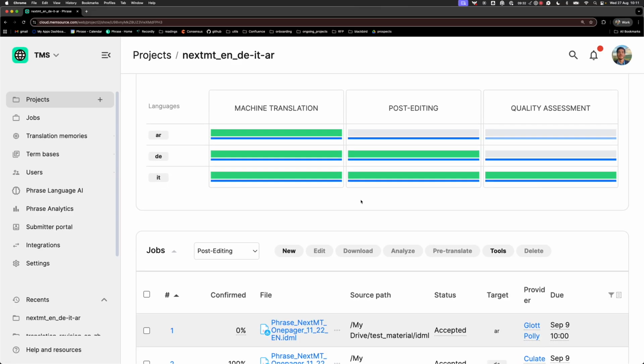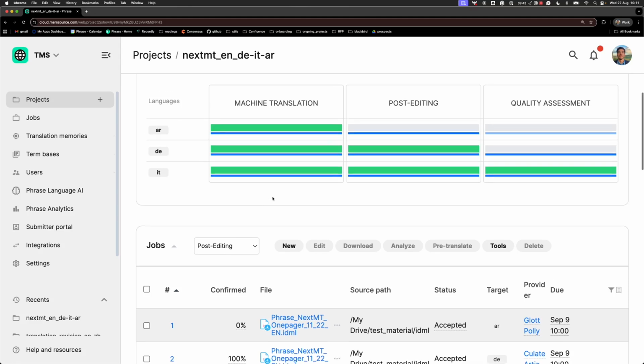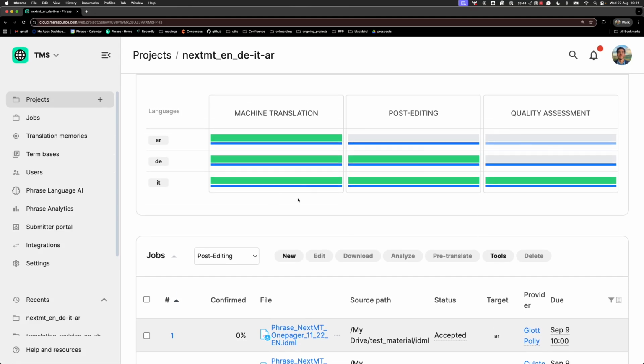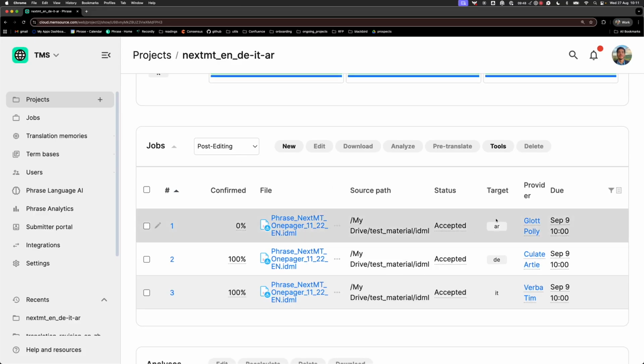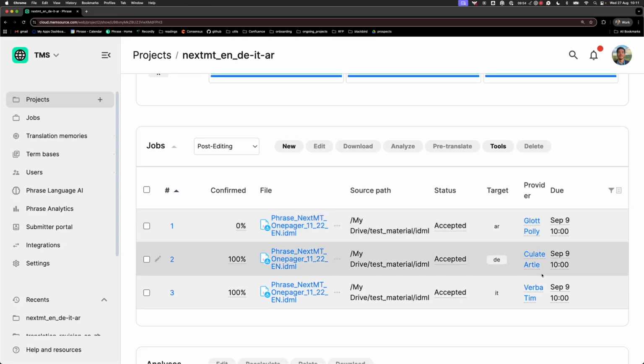You, as a linguist, only have access to the workflow step you are assigned to, or the workflow steps you are assigned to. The project manager will see all workflow steps, of course, and will have full control over which workflow steps are completed, which ones have been already accepted by the different providers.